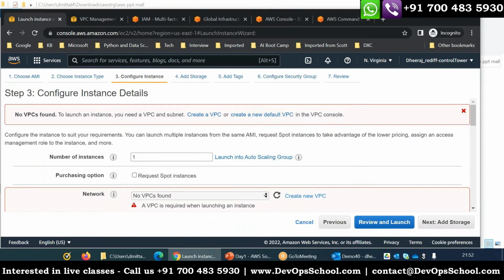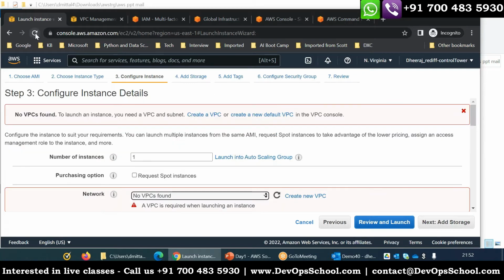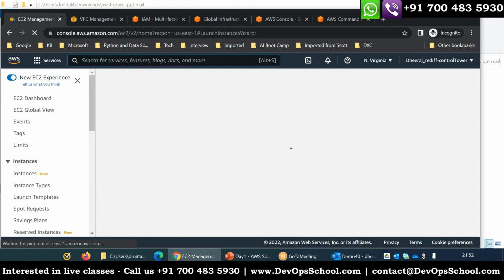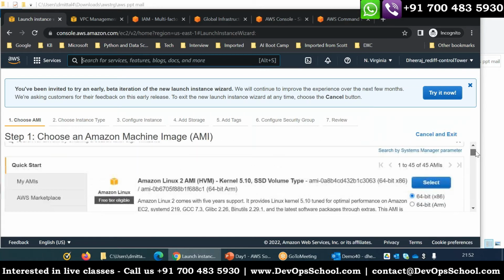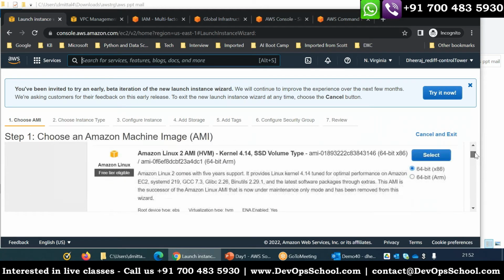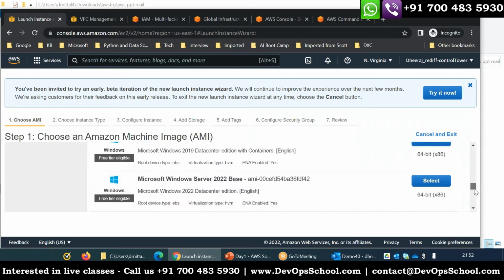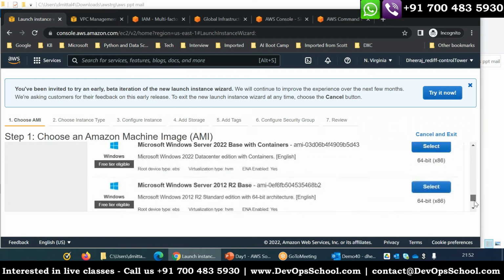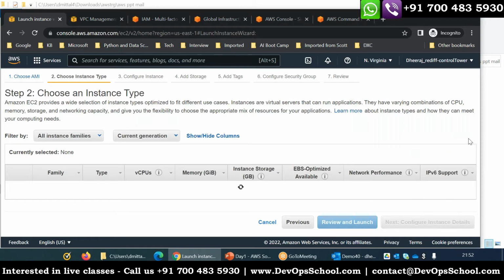Let me refresh it. And I believe there are a few people who have already done these exercises, right? Like those who are aware of AWS.